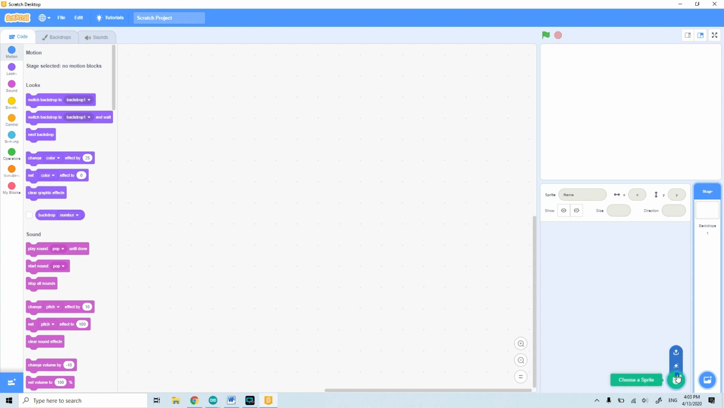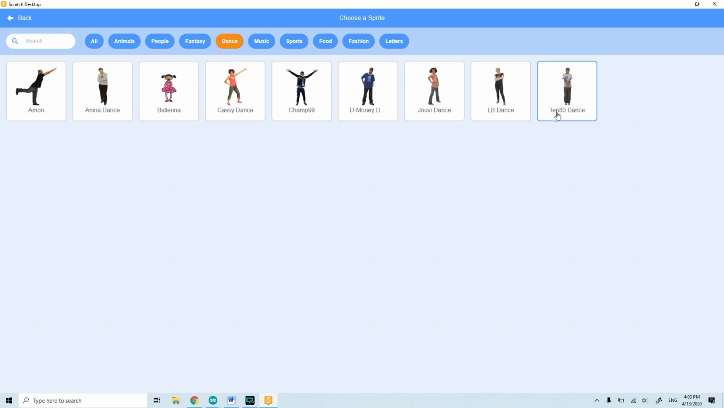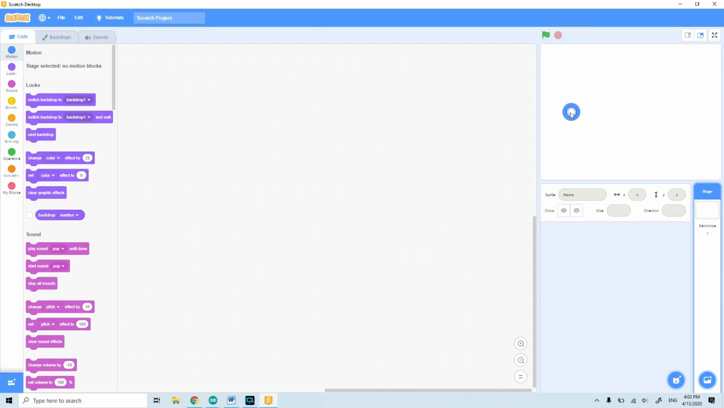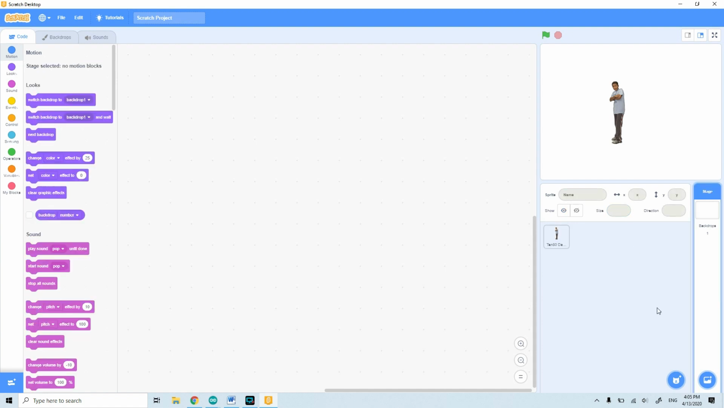Okay everyone, let's continue with choosing the sprite. These are the old sprites, but we will go from categories. I will choose the dance, and from here I'll find the 1080 dance. And the size looks big for the stage. We can make this from 100 to 60 when you click outside of this box, so it will set the 60. Now let's choose a backdrop for our stage.